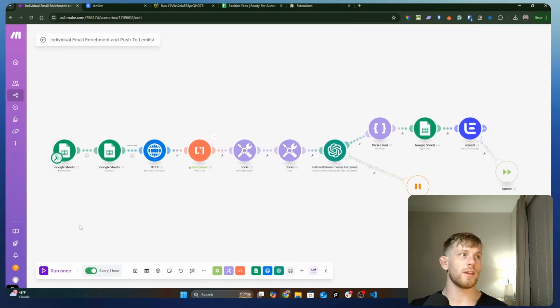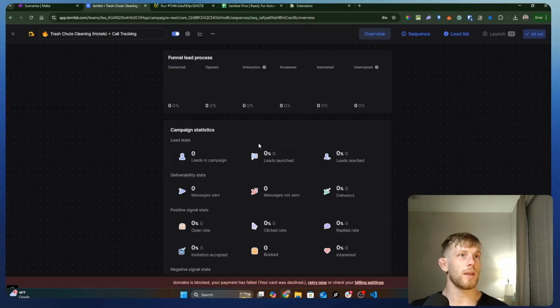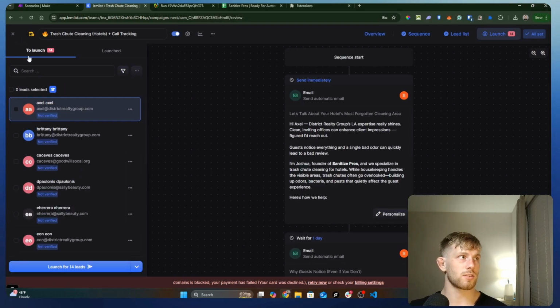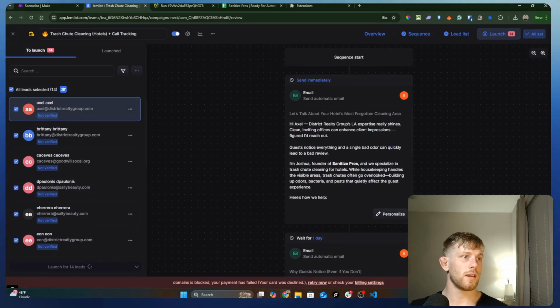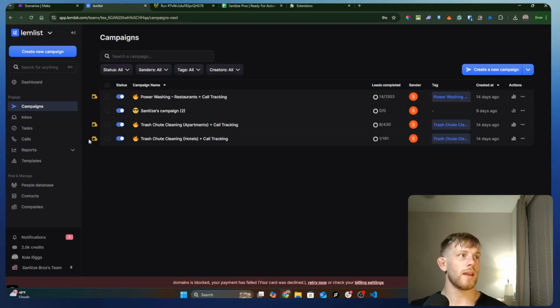So once you have all of this running, what you'll end up finding is that your leads are getting pushed into your campaigns. And then you'll find this little section that says launch, which is great. We're just going to hit launch leads, and yes, launch campaign for these leads. And boom, they have been added into our campaign and they'll be getting sent information as we progress. And so I honestly love this setup.